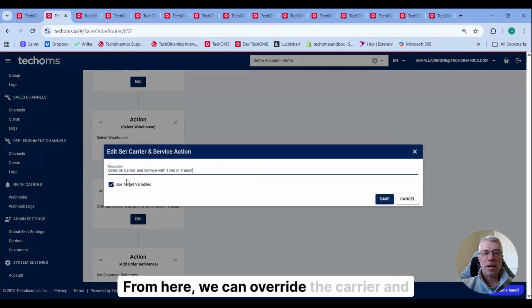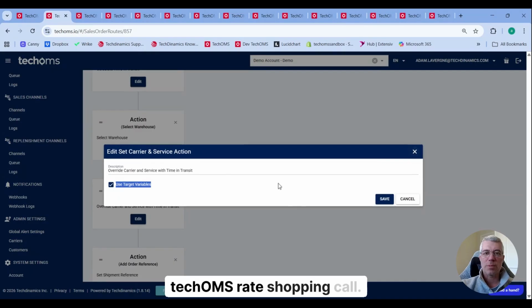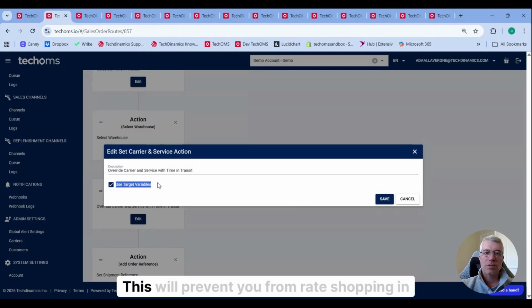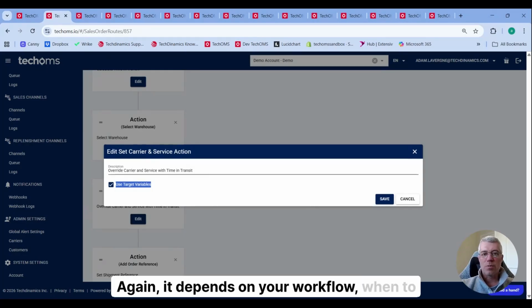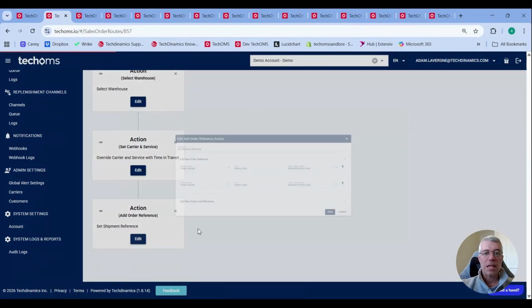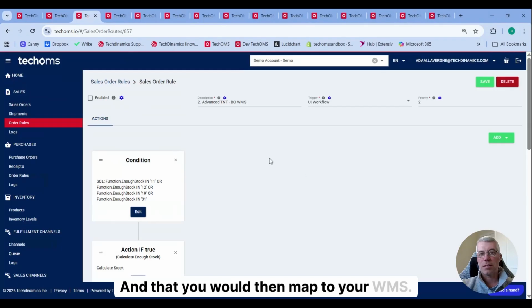From here, we can override the carrier and service information on the order with the resulted carrier and service suggested by the techOMS rate shopping call. This isn't required. This will prevent you from rate shopping in techSHIP, as it will default techSHIP to the carrier and service selected. Again, it depends on your workflow, when to use this, why to use this. For more specific examples, we can touch on that after. And now you can update your references. So you can add references for expected delivery days, expected delivery date, etc. And that you would then map to your WMS.